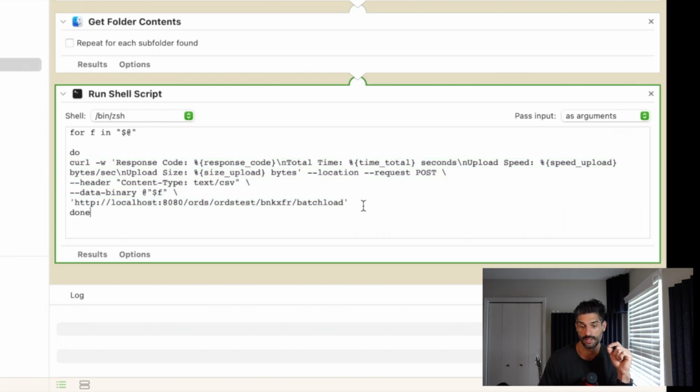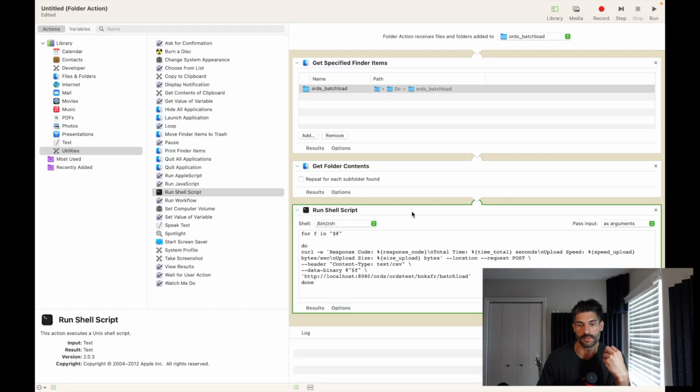Again, when I first started putting this together, it did not work. It did not look like this. This is probably like the 15th or 20th iteration of me running through this to get it to work. Okay. So I don't want this to be misconstrued as me knowing what the hell I'm doing. So we run this shell script, and then we're going to get some information back, hopefully that everything was processed.